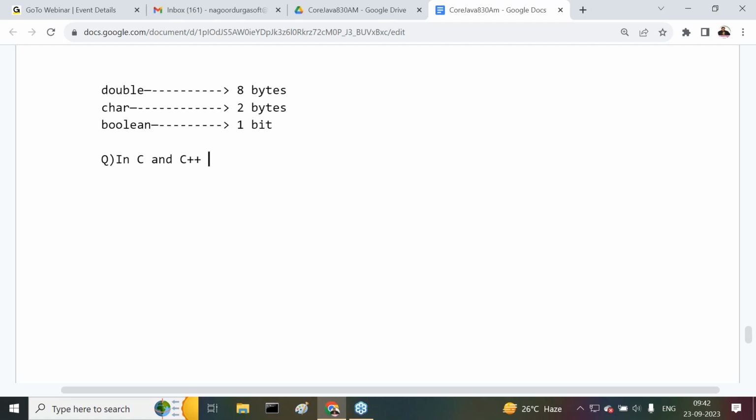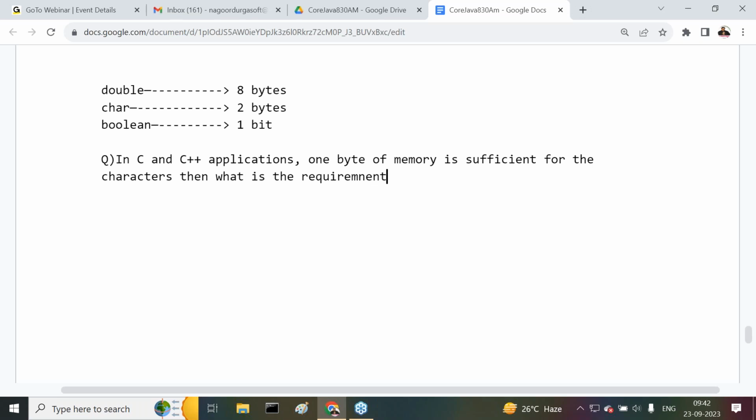In C and C++ applications, 1 byte of memory is sufficient for the characters. Then what is the requirement of Java to assign 2 bytes of memory for characters?